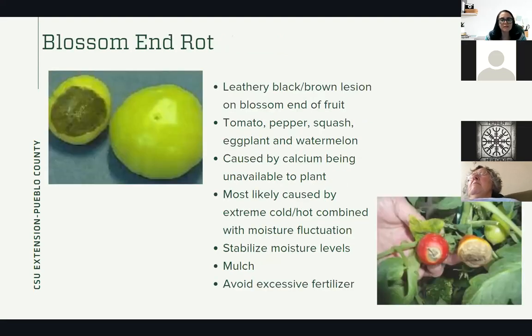Blossom end rot is something we typically think of on tomatoes, but we also might see it on pepper, squash, eggplants, watermelons, and we'll see this leathery black-brown lesion on the blossom end of the fruit. So the bottom end where the blossom originally was. The cause of blossom end rot is because calcium is unavailable to the plant. Now, that does not mean that your soil is lacking in calcium or that you should get a calcium supplement and put it into your garden. It just means that for a different reason, the plant is not able to take up that calcium.